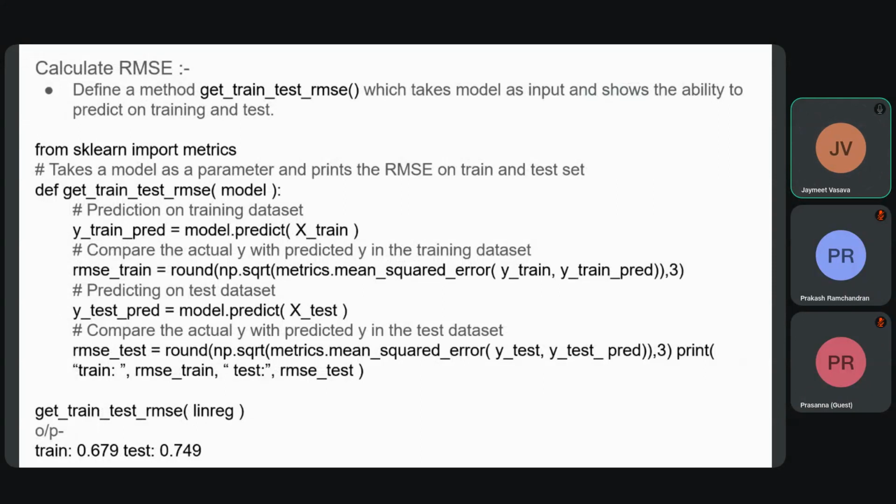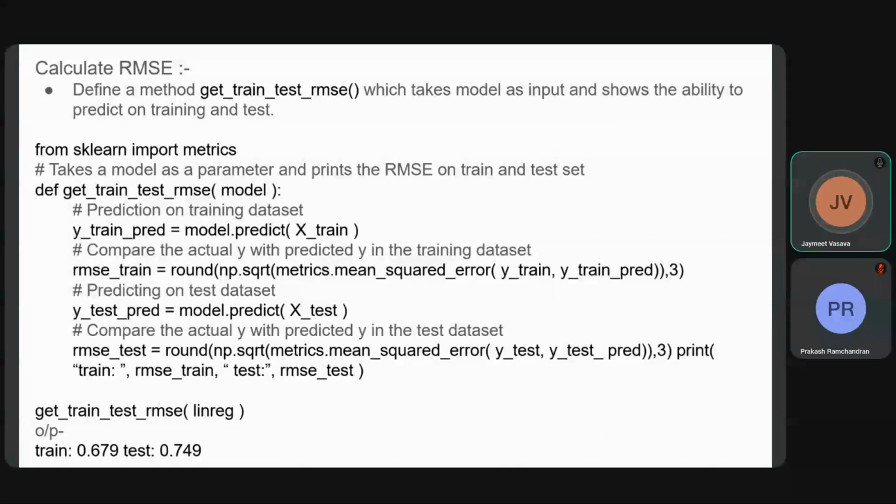So first, we'll be calculating the root mean square error, and we will be doing that with the help of a get train test RMSE method. That will be a custom method that we'll be creating, which will take a model as an input and compare the performance of the model on the train data split and the test data split.